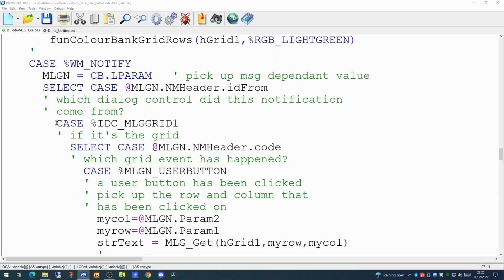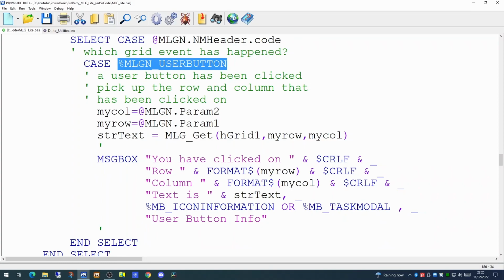Having identified that it is the number 1 grid we have clicked on, since there is only one grid on this dialog, we can pick up which grid event has actually occurred. And in this case, all we have so far is the user button. So we're now going to add another event. This is to pick up the right click for the menu.